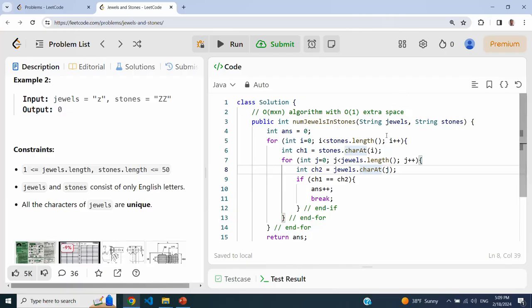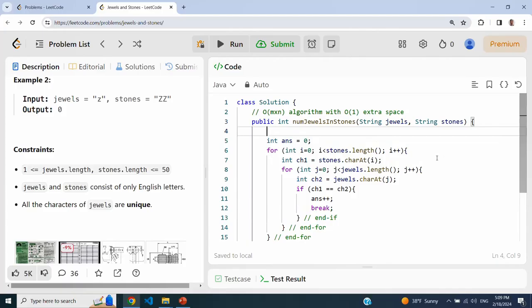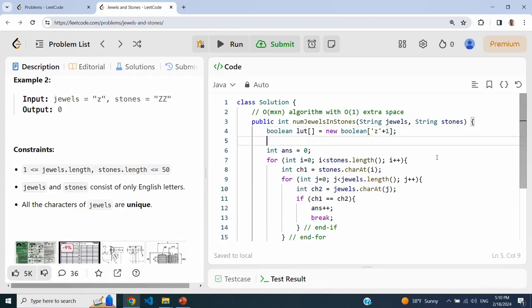But let's now try to make it more efficient. What I'm going to do is try to reduce this searching of a character from the stones inside the jewels to order 1. To do that, remember, this is a searching problem. So I'm going to declare a Boolean lookup table. Boolean lookup table array is equal to new boolean. The maximum letter we can have in jewels goes up to z, so I'm going to do z plus 1. Initially, all of them are false.